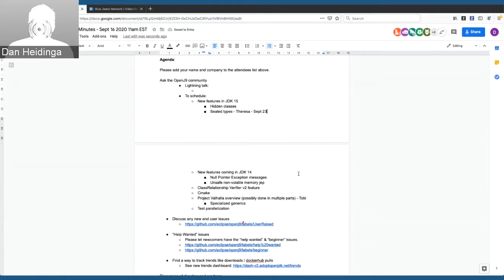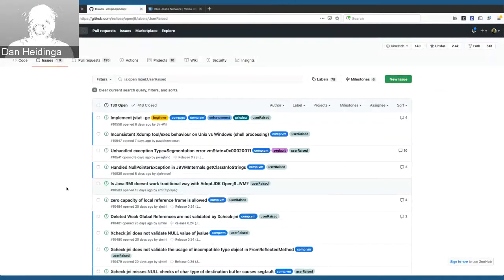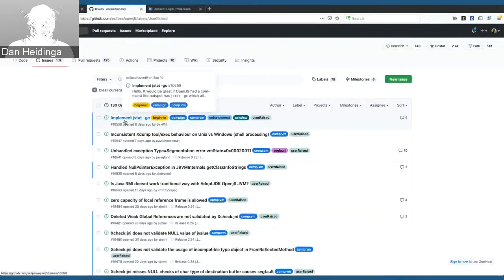Perfect, thank you. Okay, so as usual, we'll take a look at the user-raised items next. I see that there's a discussion around a new JStat tool, which has been tagged as a beginner item. So this is a great opportunity for somebody. If you're looking for a way to get involved in the project, this would be a great place to get started, to get involved and understand how the project works and building it, and produce a useful tool. So if somebody is looking for a way to join, this would be a great one to jump on.